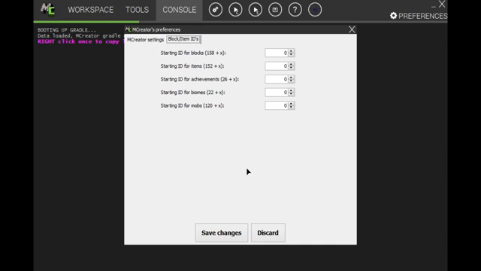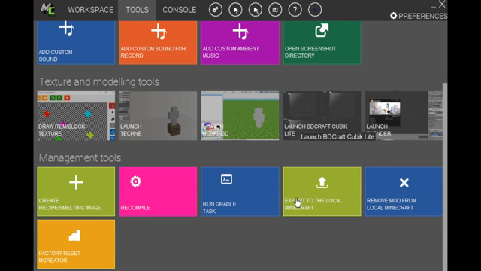Block item IDs. I don't usually pay any attention to this, but of course if you're making multiple mods or using it with different mods, you do want to make sure that your IDs are separate, or else you'll cause some problems with the other mods.